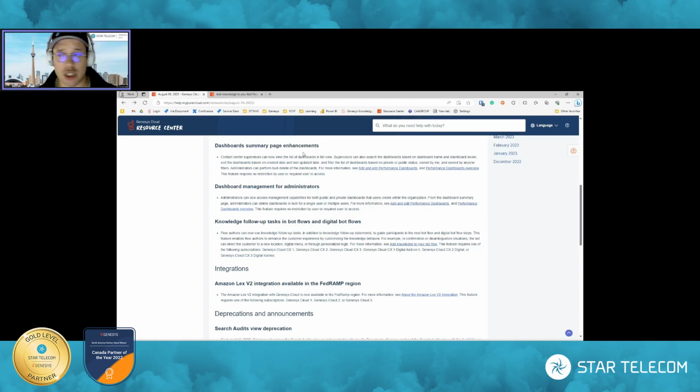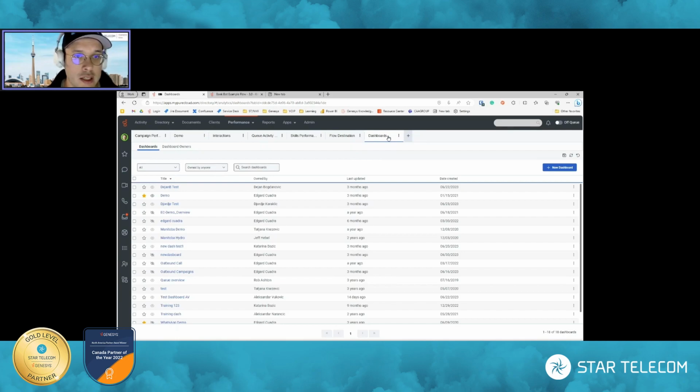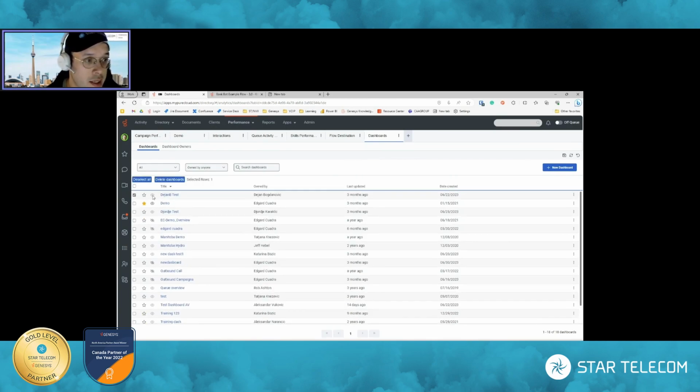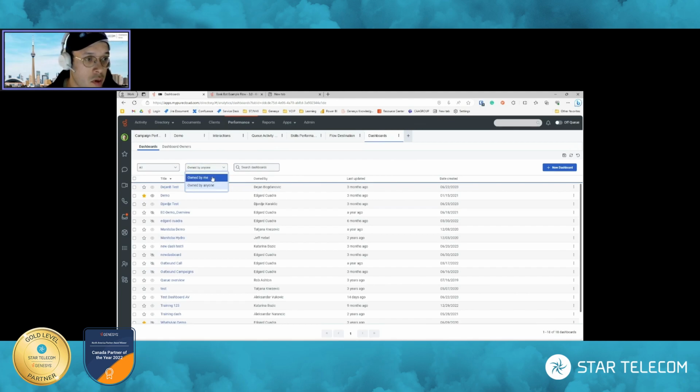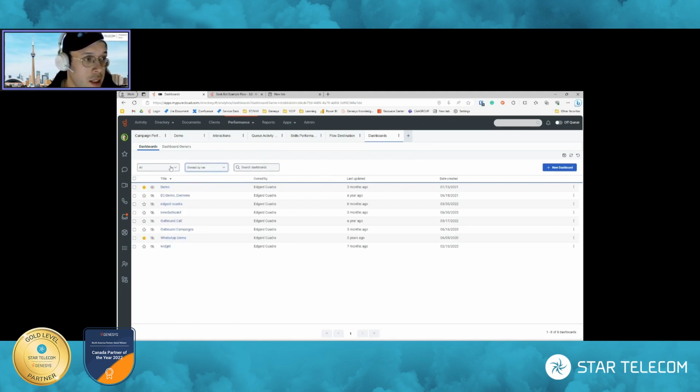Dashboard summary page enhancements. Okay, so some of you may know that the dashboards and just overall the performance views UI has changed and has some enhancements. Some of those enhancements for dashboard monitoring or dashboard maintenance are under dashboard. You can now see it's more of a list view. And then from here, you can go ahead and select them. You can see who owns them, or dashboards owned by me, public, private, or favorites.